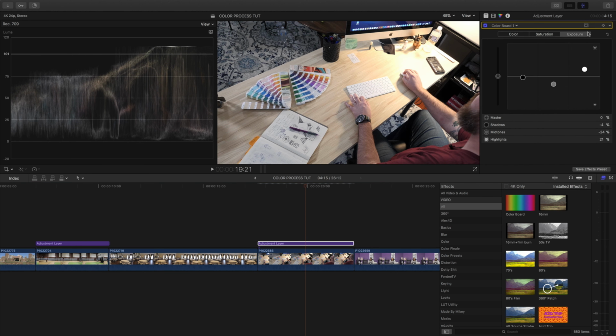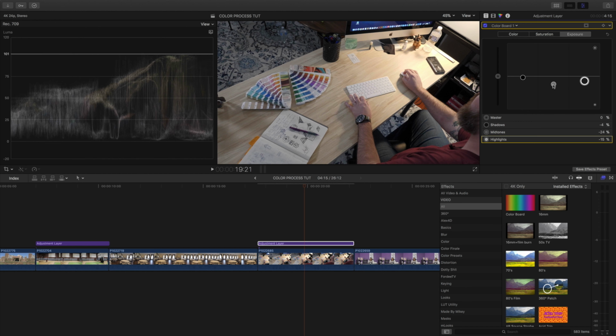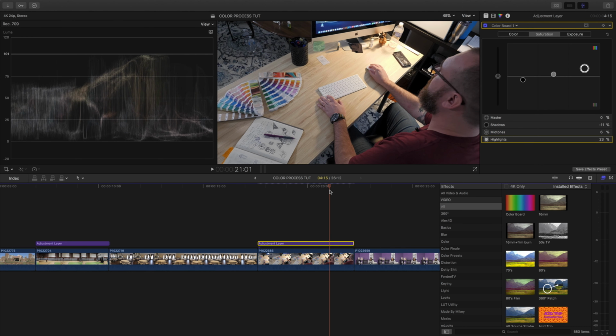we got a color board here. We're gonna knock down the exposure, it's a little too high. Bump up the midtones. Knock this down a little bit. Play with the saturation. I want to actually get them colors to pop a little more. I don't want it too saturated. Knock this down, get his skin tone right here.